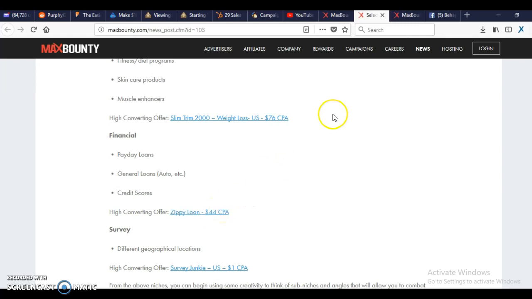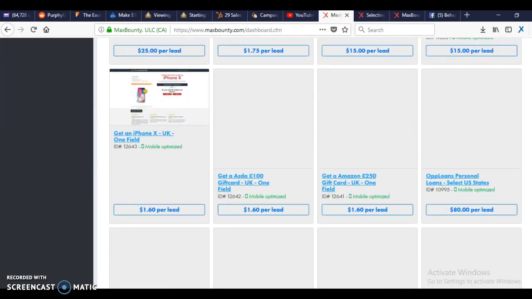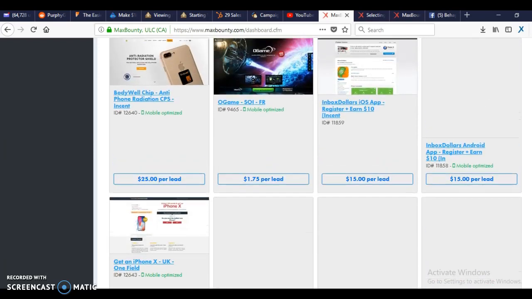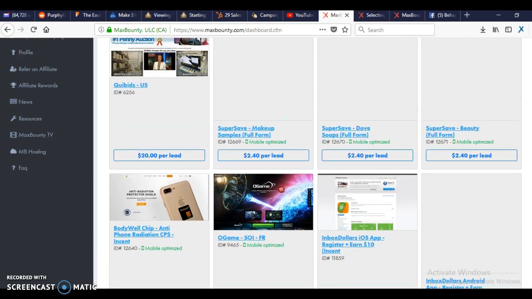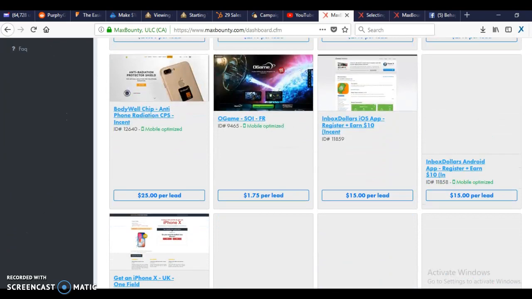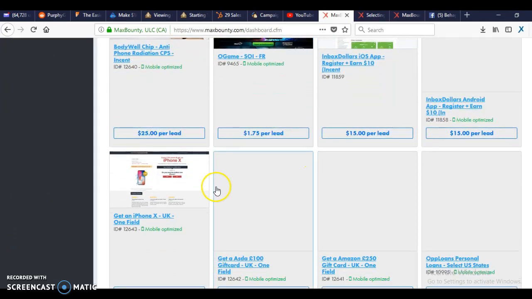It is converting well, but the offers that convert faster on Instagram are all these "Get Amazon" and "Get an iPhone" kinds of offers. All these convert very well on Instagram. Now on Facebook, payday loans, Zippy loans, losing weight, and offers like this convert well.